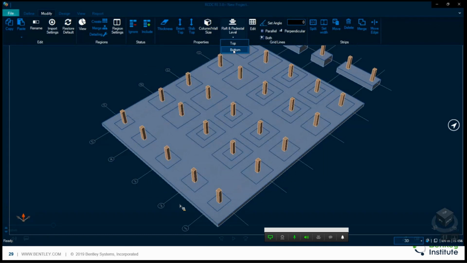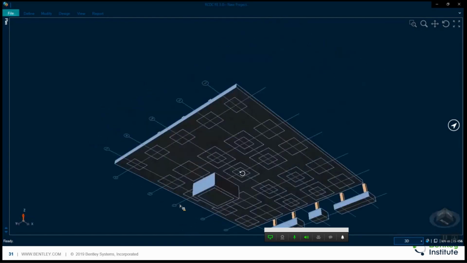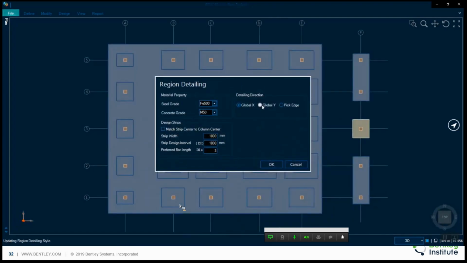We have the ability to instruct the program to treat the pedestals as flushed with the top of the mat, or as you can see in this screen, flushed with the bottom of the mat. So this is the bottom of the mat flushing where you can see the pedestals projecting out from the slab. And this is a view of it where the top of the pedestal and the top of the slab are flushed.